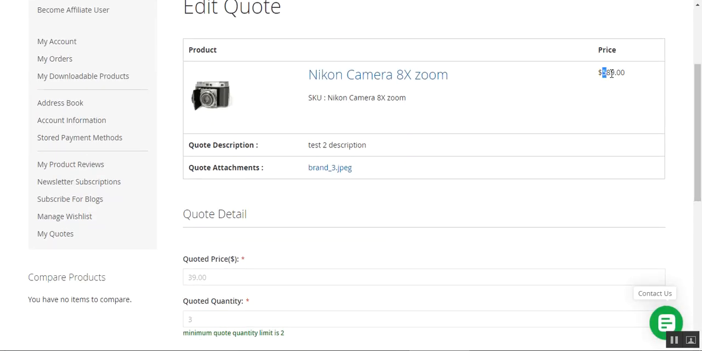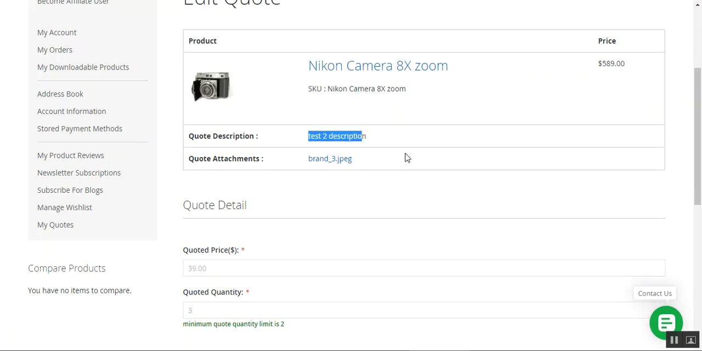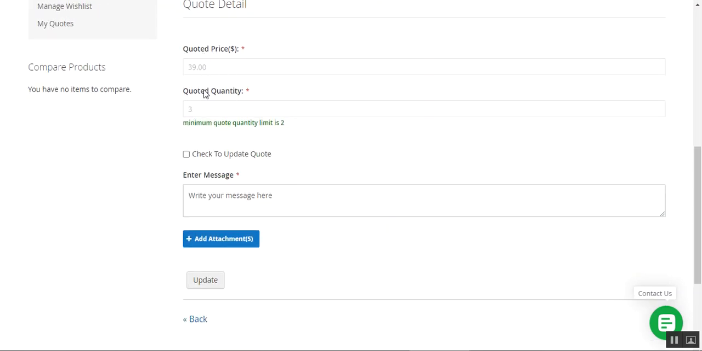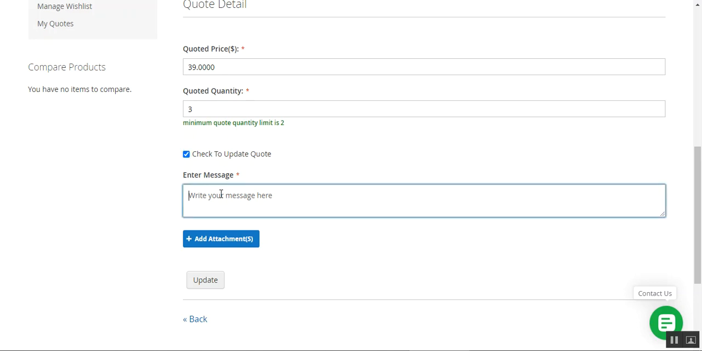So the actual price was $589, as you can see. This is the test 2 description. This is the image that I had uploaded. So right now you can see that we have $39 and the quoted quantity is 3. To update this, I can tap here and then make the changes here, and if I want to enter any message, we can do the same as well.